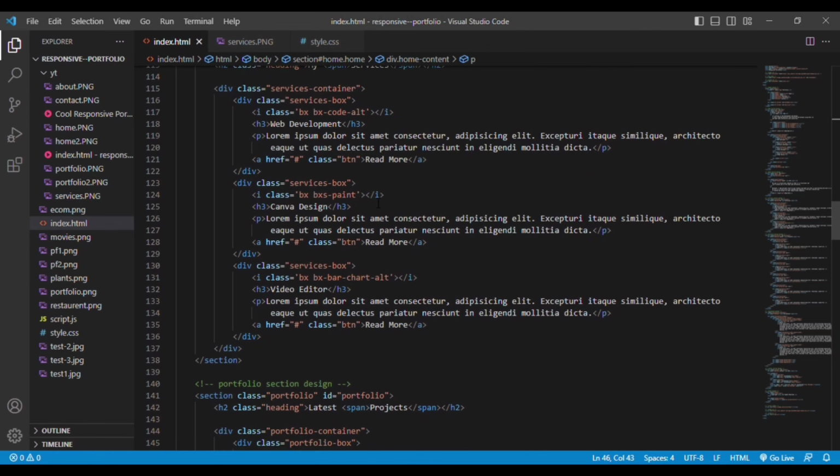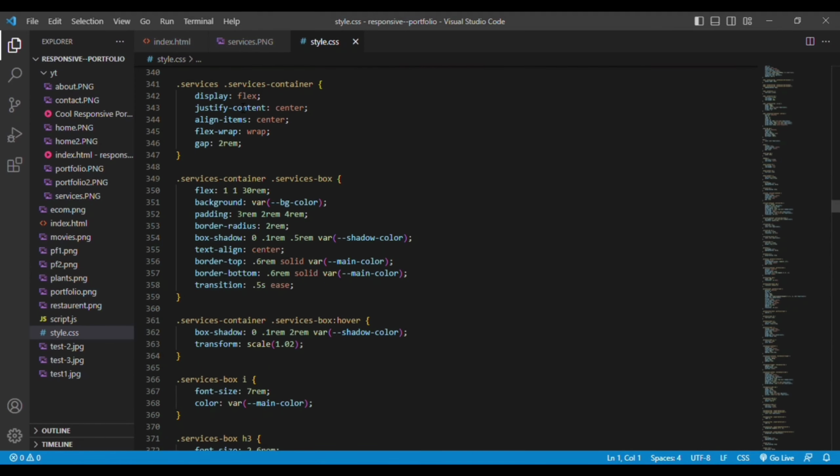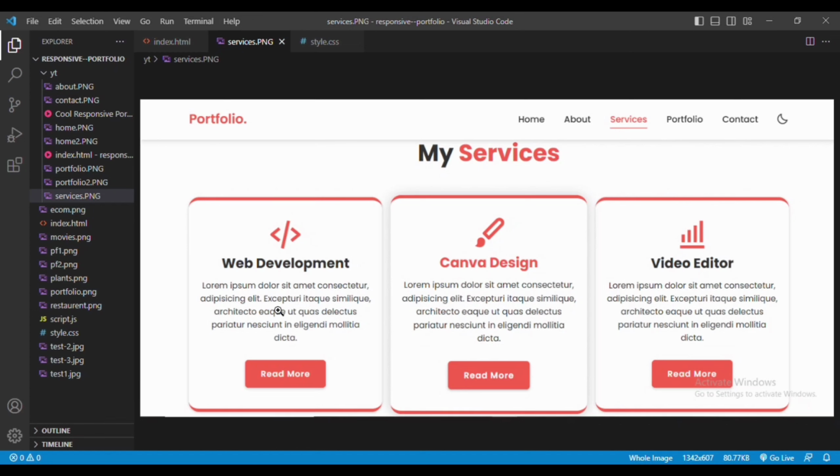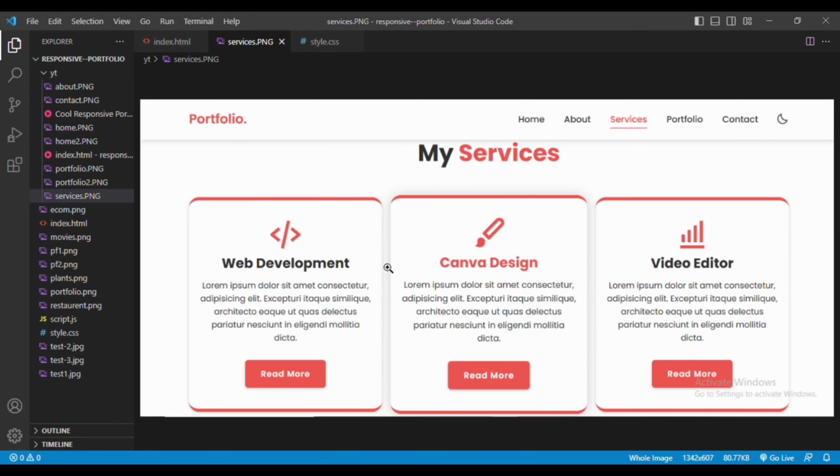Then we can go to the next section, service container. Here we are using display flex, justify content center, align items center, flex wrap is wrap. So you can see all three elements are aligned at the center in the flex direction, that is in row direction, one after another, by using this code, and the gap is 2 rem. So the gap is the space between. The space between is 2 rem.